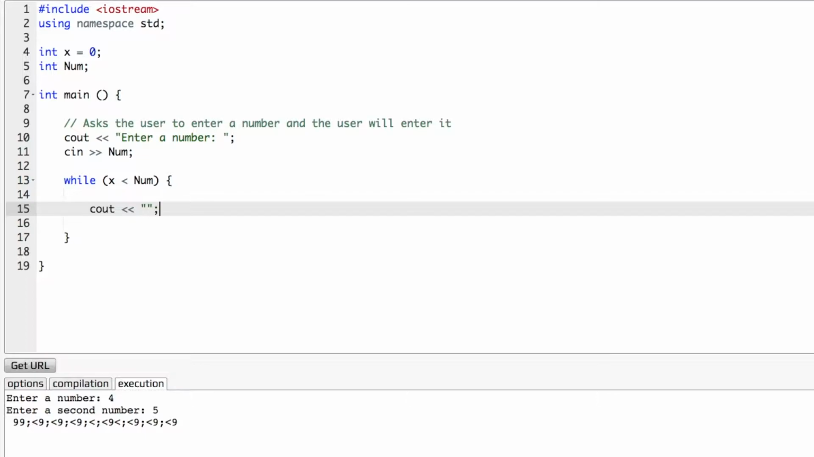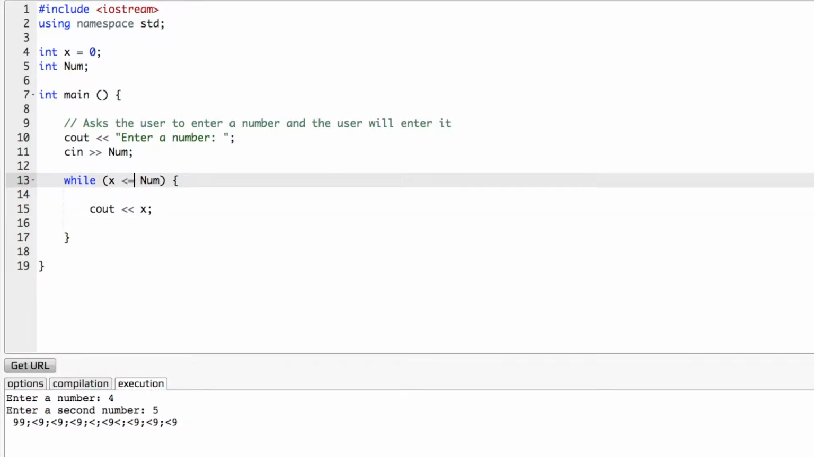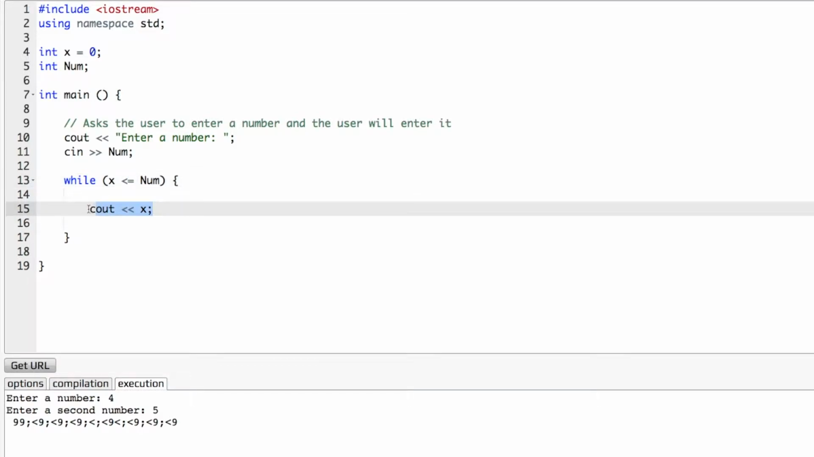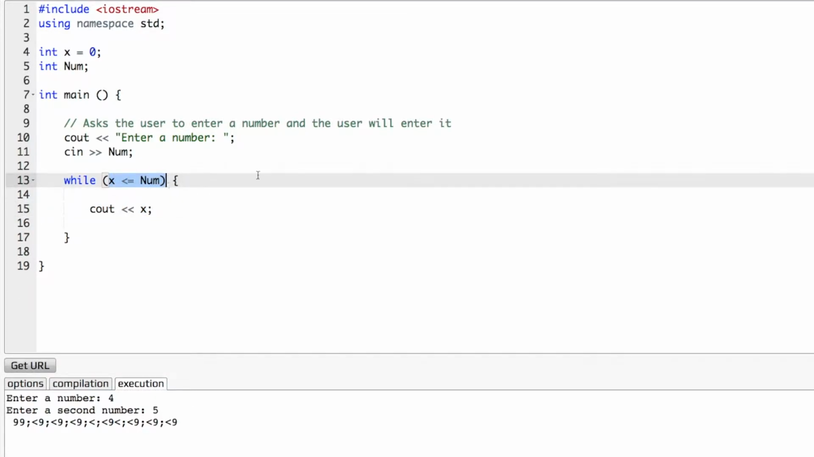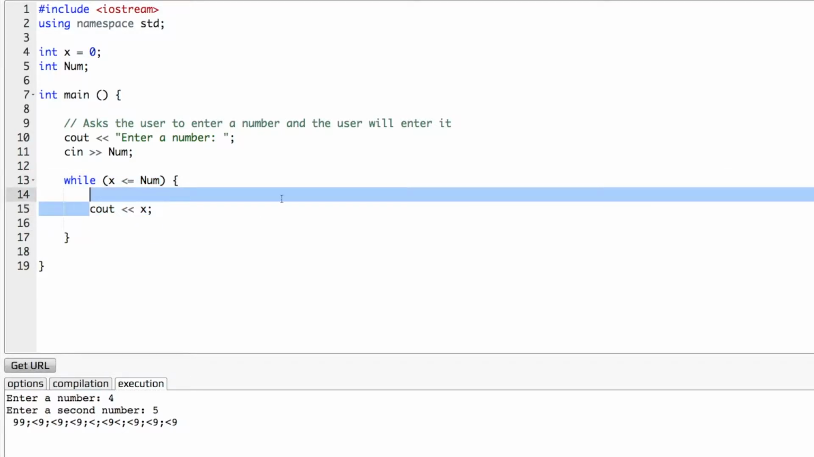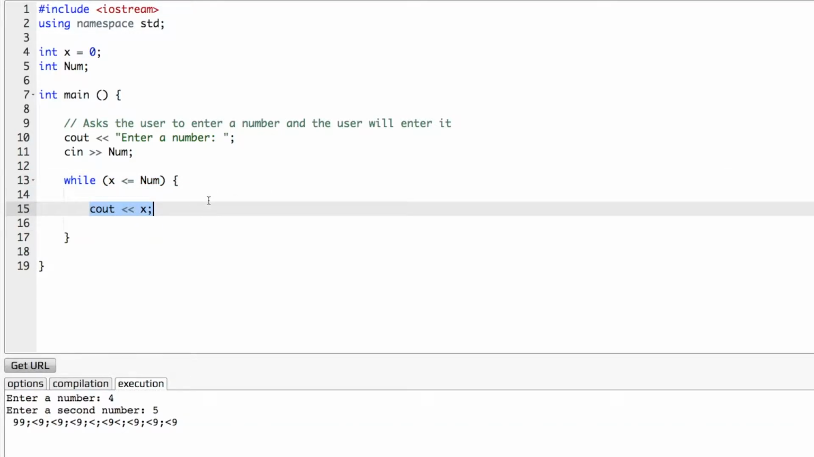Cout num, or let's do x. This sign means less than or equal to. So if x is less than num, it will do whatever's in this block. And if x is equal to num, it will still continue doing whatever is in this block.